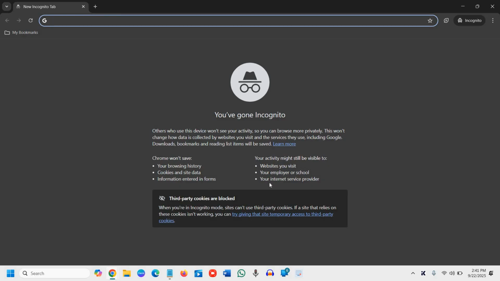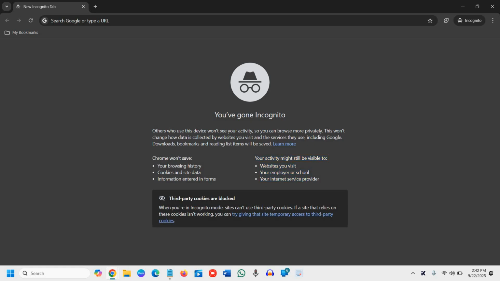information. Websites, your employer, your internet service provider: your activity might still be visible to these, and Chrome won't save it. So this is how you can open Incognito in Google Chrome.